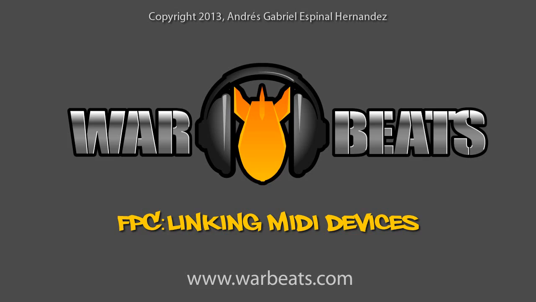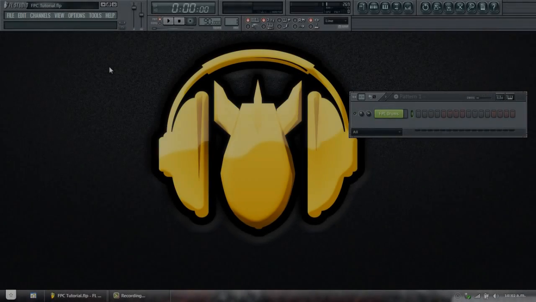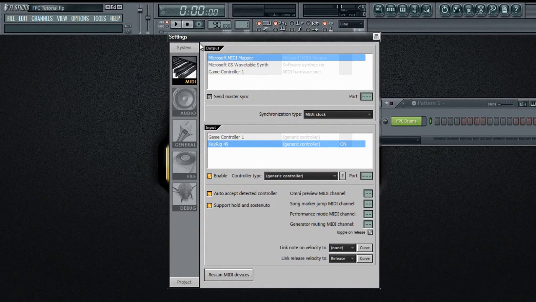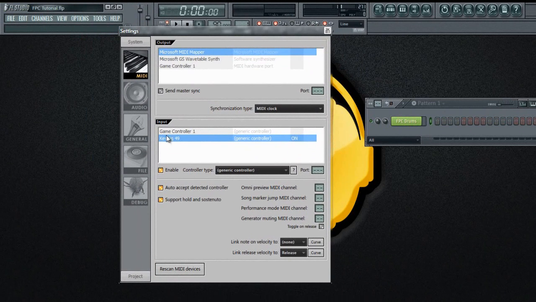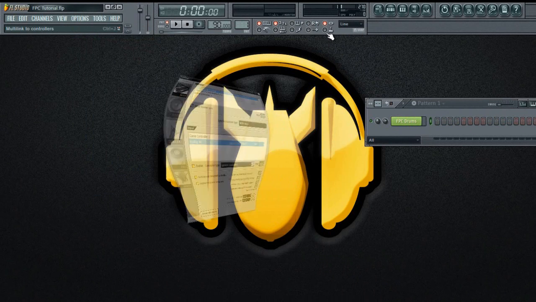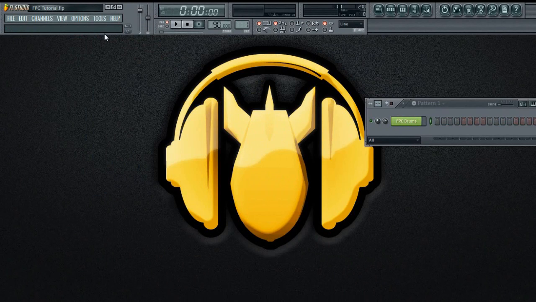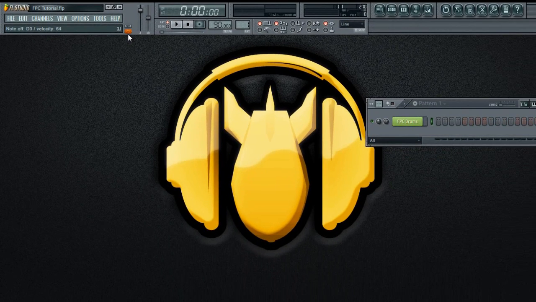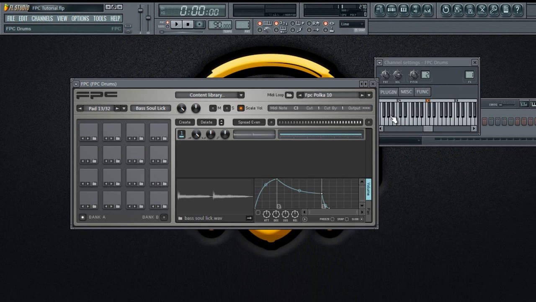So let's go. Okay, so first of all, we will check if our MIDI controller is working correctly. We go to our MIDI settings and make sure it's on. In my case, I have a Kiwi 49 from M-Audio. Once we check this, we press any key on our keyboard and see if there is MIDI input in FL Studio. It is working correctly. So now it's time to link everything.